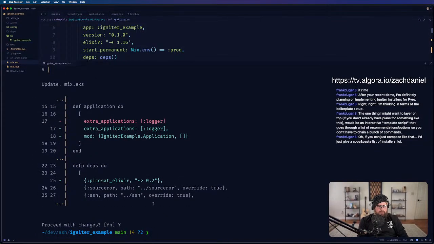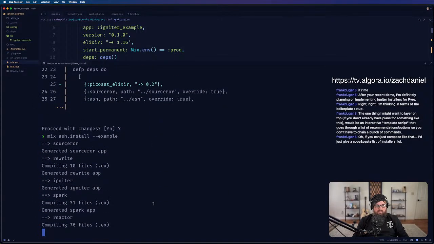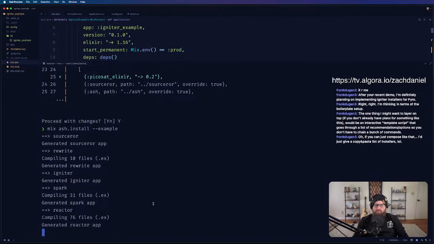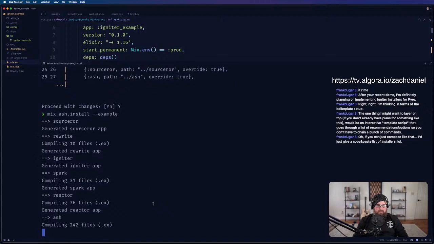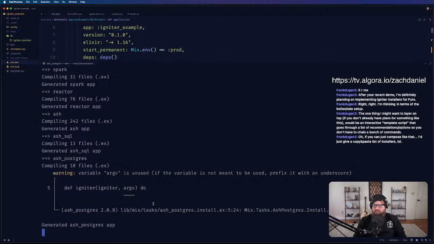So let's do it. And now if I said mix ash.gen, well, I'll say run the installer again, but generate some example code, which is also kind of cool. You can rerun the same installer and it'll be fine. You can just rerun it and ask for example code, and it'll just produce the example code. Come on. I think what I'm about to show you is going to work. We'll see.